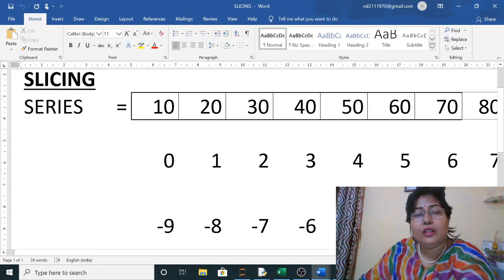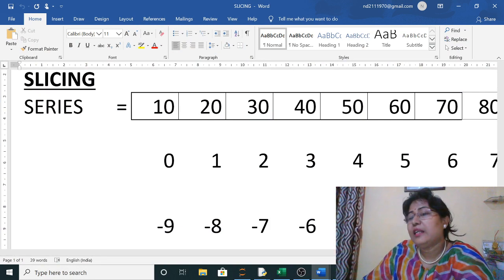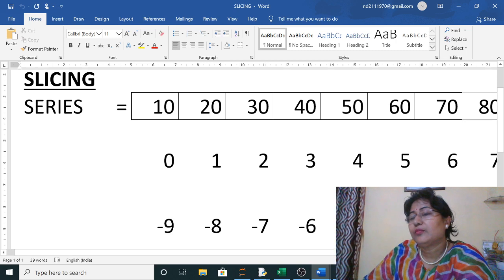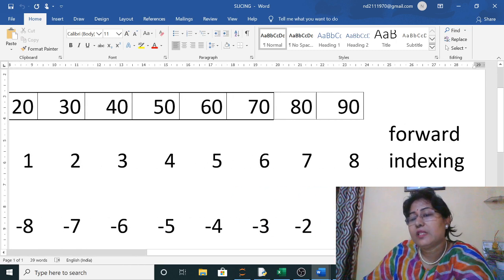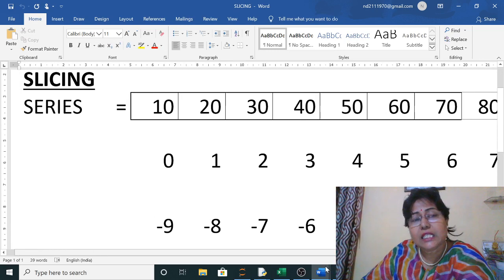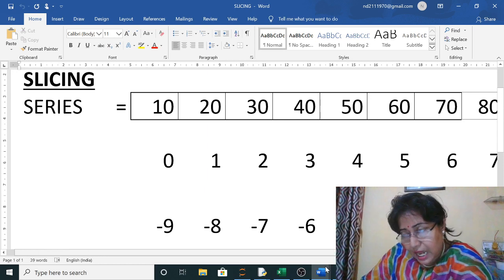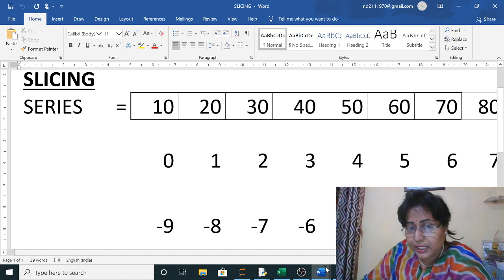Now here you can see the forward indexing is 0, 1, 2, 3, 4, 5, 6, 7, and the reverse indexing is here. The reverse indexing is -1, -2, -3, -4. These are the reverse indexing. So when you access any element, if you want to access the first element, what you have to do? You have to use the name of the series, and in square bracket you have to use 0. We can use the iloc function also, s.iloc, then 0 is the index position.